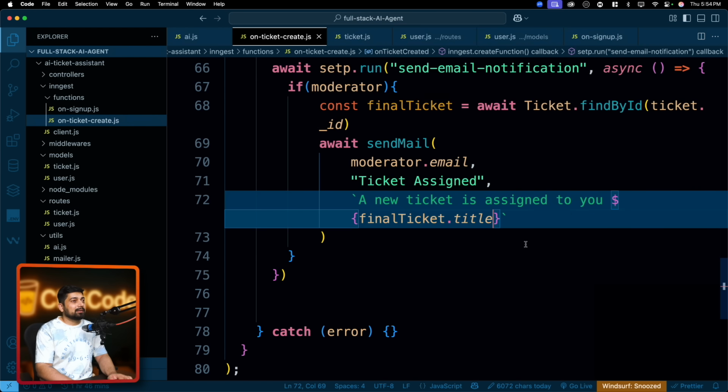Ticket dot title. There we go. A new ticket was assigned to you, and we'll just provide the name of it. I think that's good enough. We can provide more of this information, we can provide URLs and whatnot, but I think this is good enough.